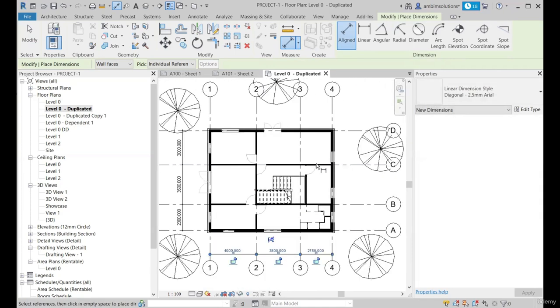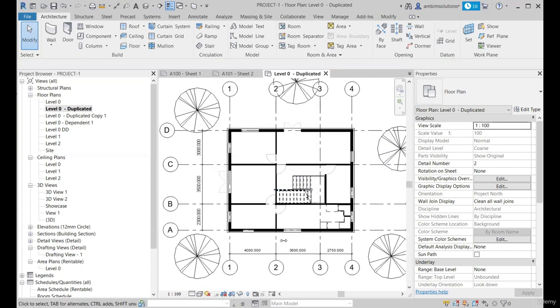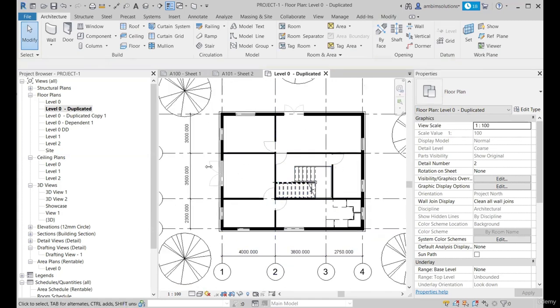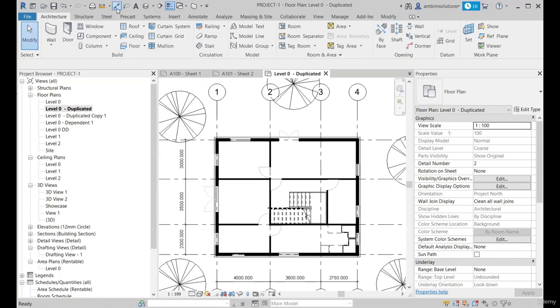And to come out of the dimension command, just hit escape a couple of times. You would be out of the dimension tool. So in this way, you can dimension any of your elements. So for now, we have dimensioned the grids. Let's see how to dimension the walls.